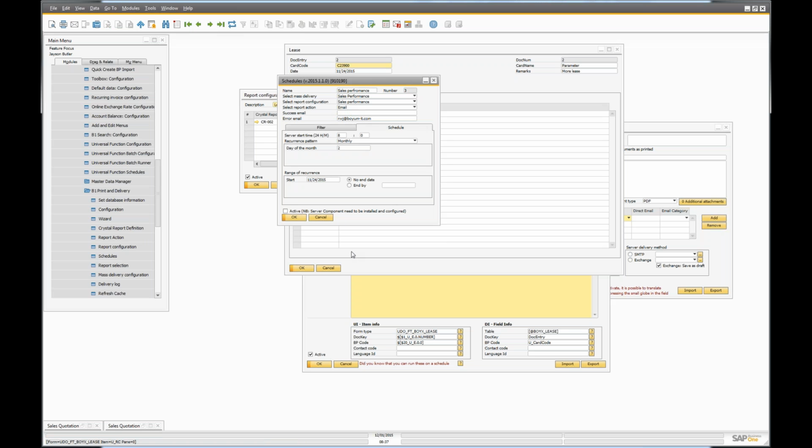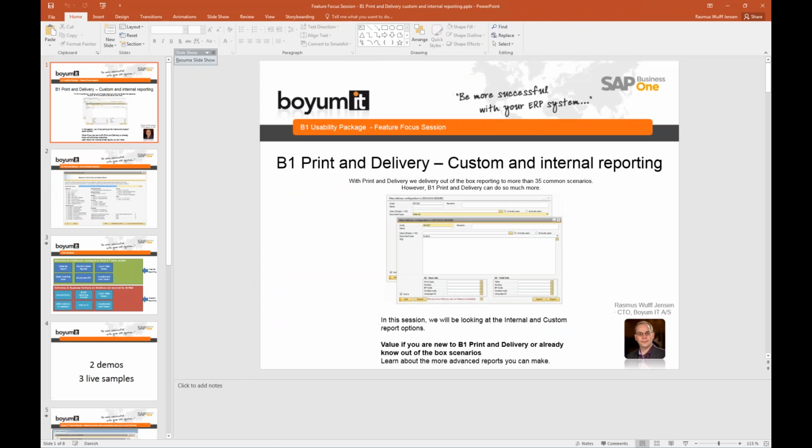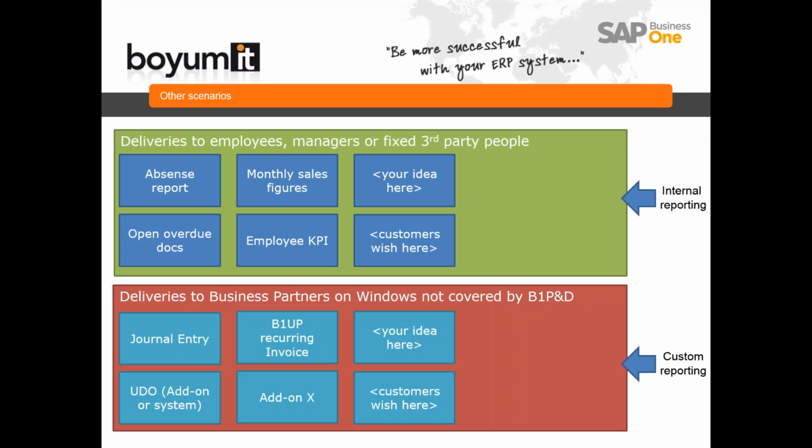Okay, so these were the two live samples I wanted to show you. Now I'll go back to the slides and in some screenshots show you 3 more samples of internal and custom delivery. And these 3 are all based on internal live things that happen in our system, our own Business One, every single day, every single month.